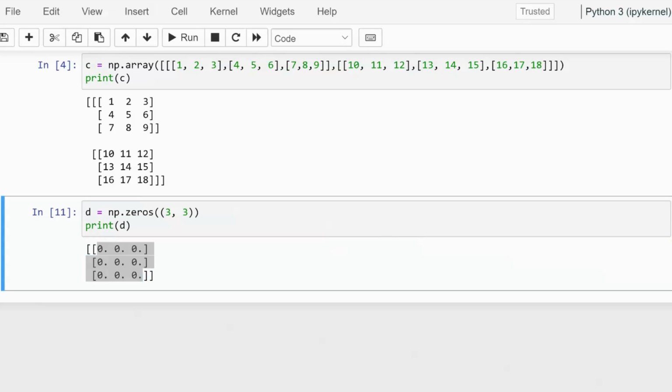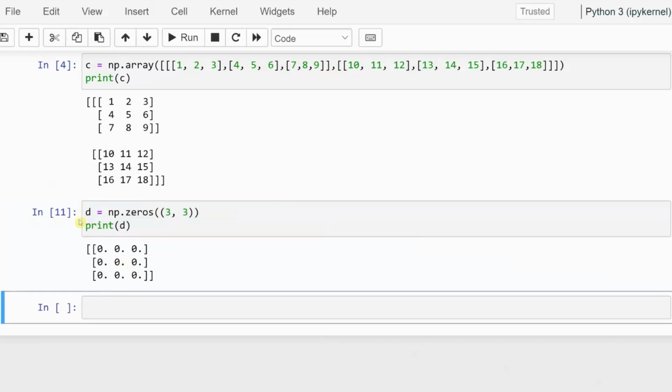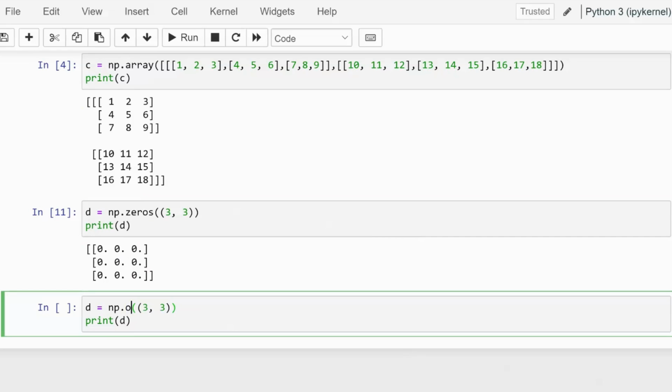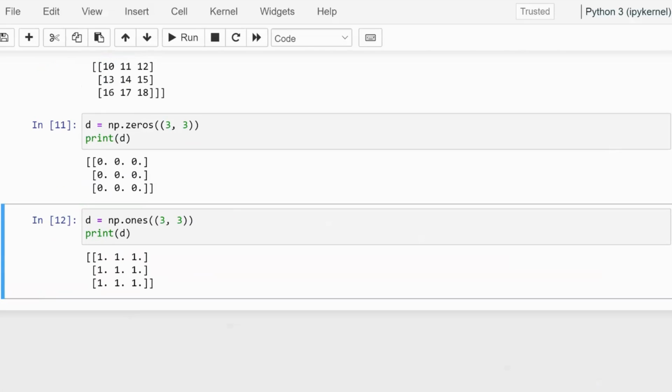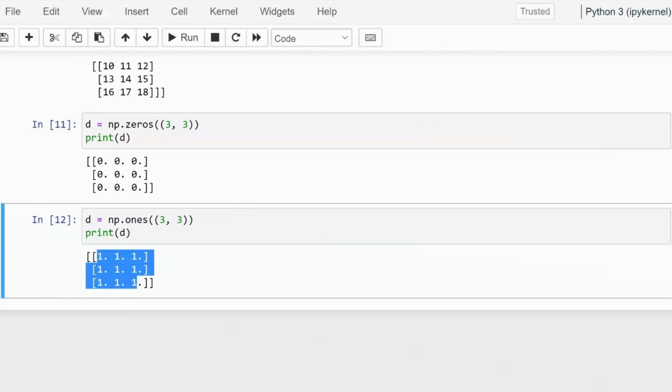To create an array of ones, you can use np.ones, similar to the way we did for zeros, and just change these to ones. If you execute that, you get everything to be ones, and it's all floats.